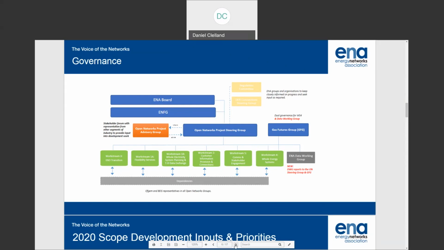You can also see on the slide that there is a work stream looking at whole energy systems, and that clearly has a strong interface into the Gas Futures Group here at ENA. More recently, a data working group has been set up, in response to the Energy Data Task Force, and we recognise the importance of the interface with what we're doing across the Open Networks project, and hence that forms part of this structure as well.